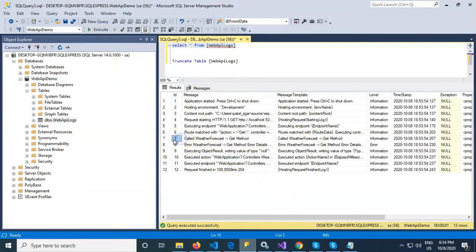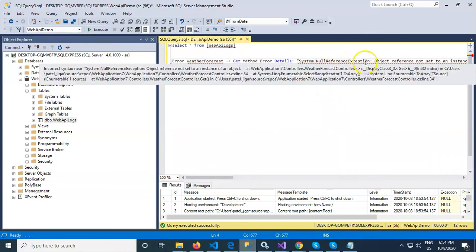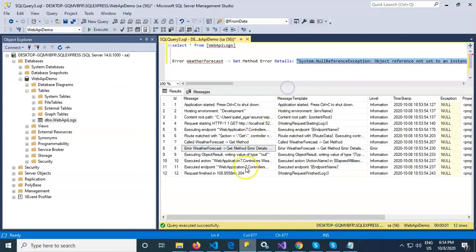Okay, see here it also logged all the information like application started, all that stuff. Then it also called the weather forecast get method, and there in that get method it has error. You can see error details here also. Let's see here what is the error. You can see it also logged the line number and error detail, System.NullReferenceException. So you can see detailed error in the database.